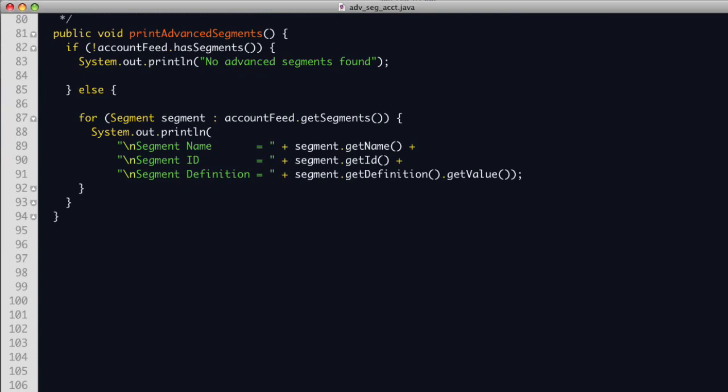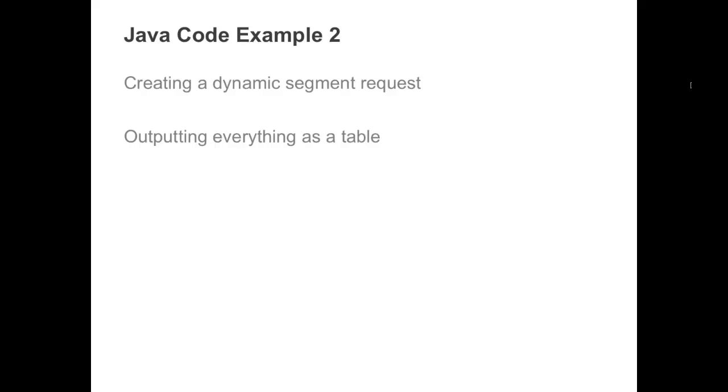The print advanced segments method first checks if the data returned has segments defined. If segments exist, this program gets a list of segments and iterates through each, printing the segment name, ID, and the definition of segments. That's it. This example will print all advanced segments in the account feed.